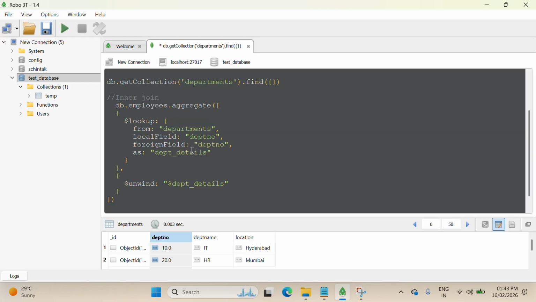Here, what will an inner join do? It will fetch only matched records, irrespective of the duplicates. If we have duplicates also, it will fetch them. Here you can see it's the employees collection and from the departments collection. The field I am using is department number. And what is the relationship? We have already seen primary key and foreign key relationships in RDBMS databases.